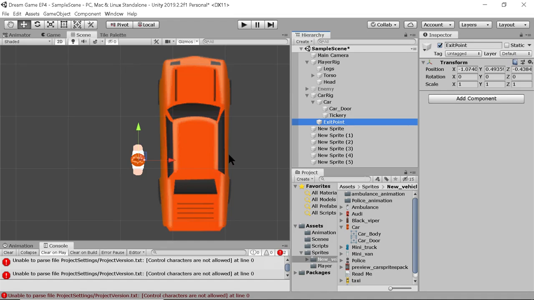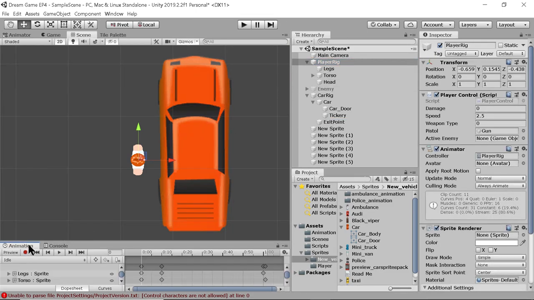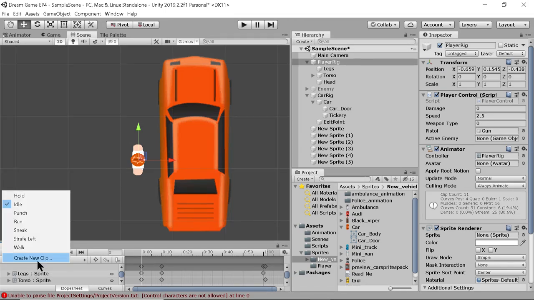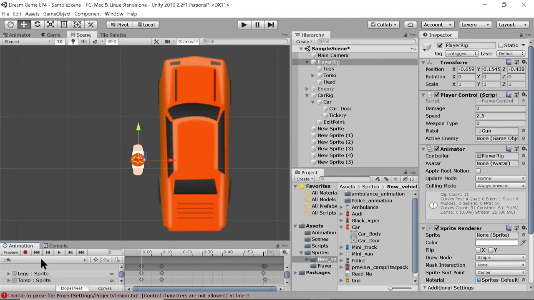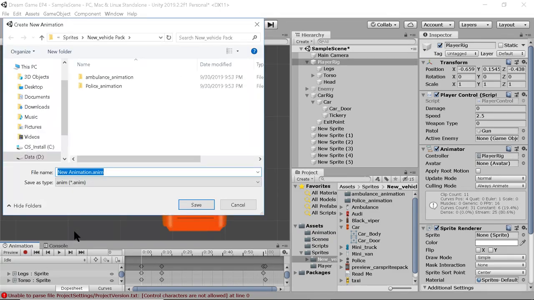And we need to make our animation. And this is simply done like we did last time. I'm going to play a rig. Animation. We're going to create a new one. Create new clip. We're going to call this one Enter car.